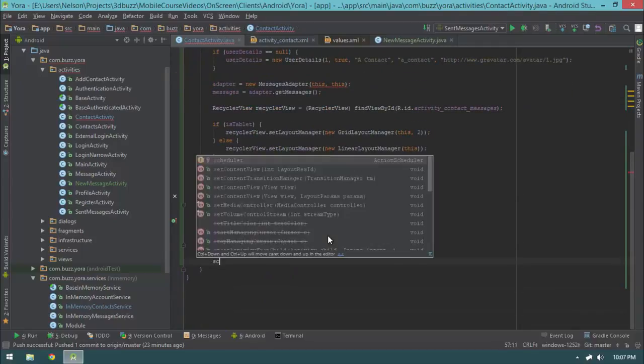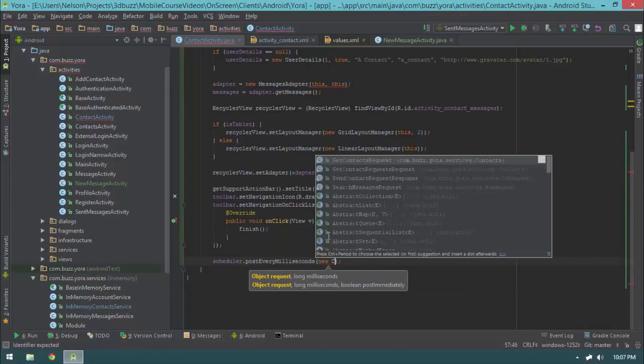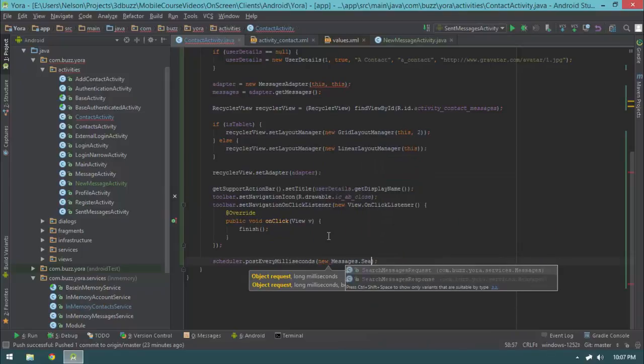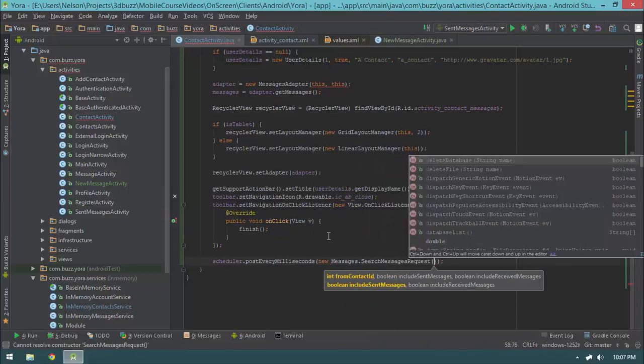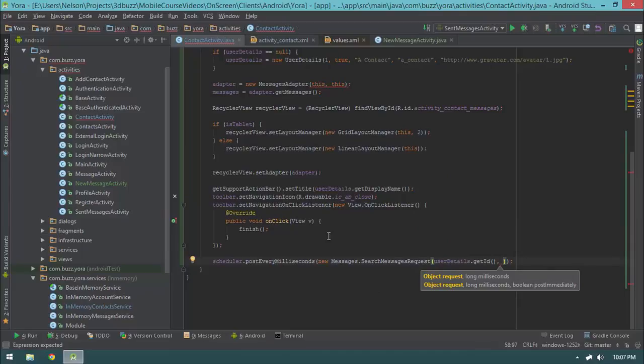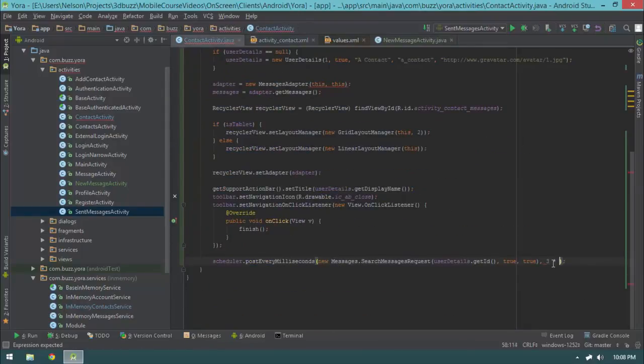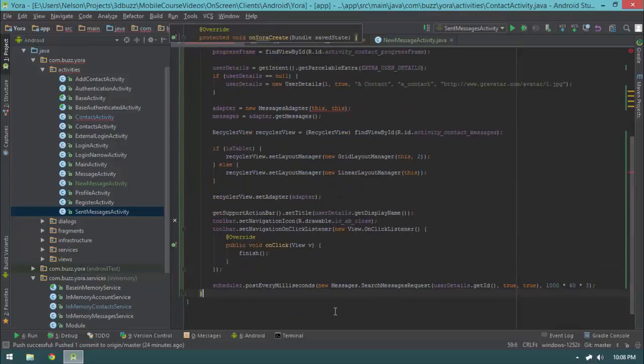So to do that, I'm simply going to say scheduler.postEveryMilliseconds, new Messages.SearchMessagesRequest, passing in userDetails.contact.getId, and include sent messages true, and include other messages true. And for the milliseconds, we're going to use the same thing that we did before in our sent messages activity, which I can't believe was 3 minutes. So 1,000 times 60 times 3. And that is that. So now we're going to be loading in our messages.